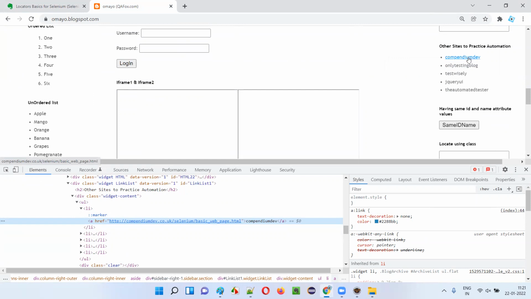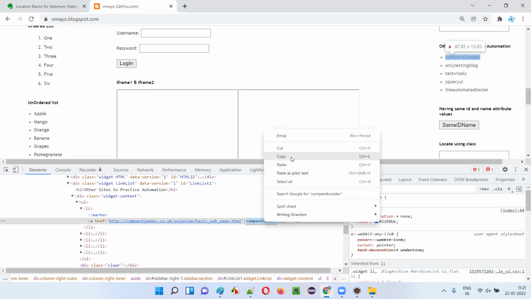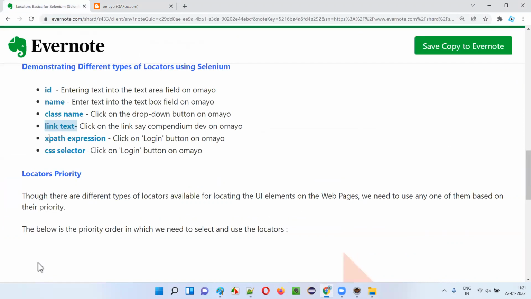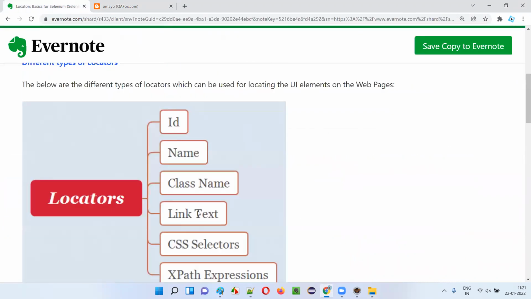If you see the HTML code of this compendium dev hyperlink, it has anchor tags and it has only one attribute, that is href. There is no ID attribute, no name attribute, no class name attribute. But you see, the starting anchor tag is there, the ending anchor tag is there. In between the starting anchor tag and ending anchor tag, there is some text. This text between the anchor tags of the hyperlink can be used as the fourth type of locator, that is the link text locator.